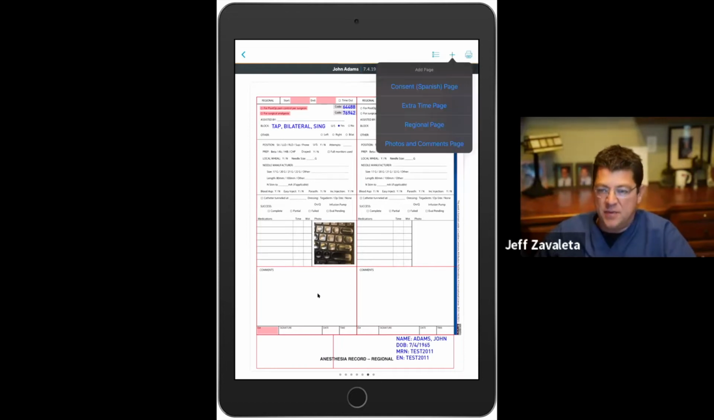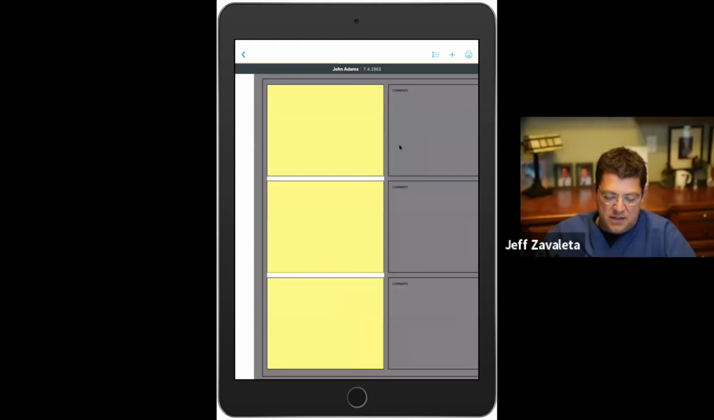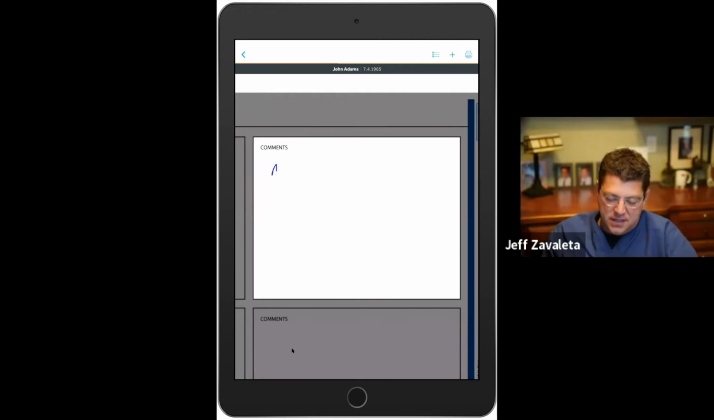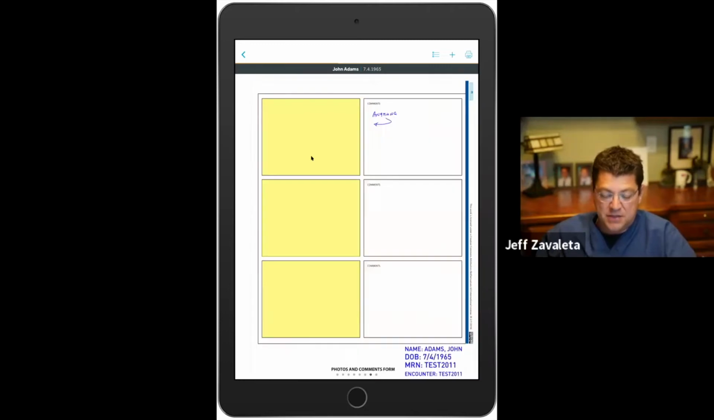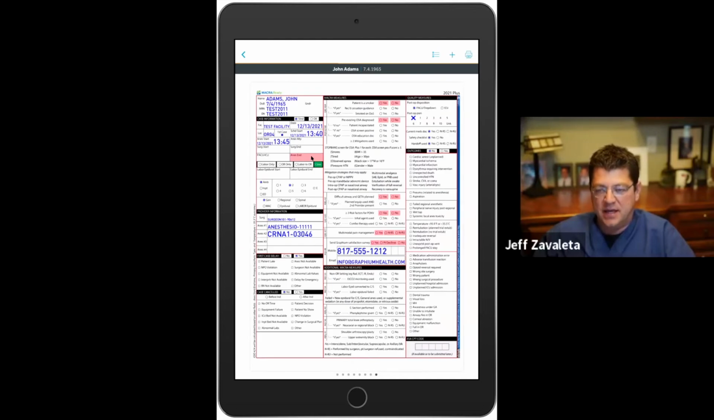For example, we have another page that's called photos and comments. And so if there was something you wanted to take a photo of, then this form allows you to take 3 different photos. And then over on the right-hand side, you can write anything you want, and point arrows and document anything that you might want to take a picture of. Maybe it's a physical exam finding, maybe it's an interesting EKG, whatever it might be. Some people want to take pictures of the monitors. We have some folks that want to take pictures of face sheets. There are different reasons you might want to take a picture.